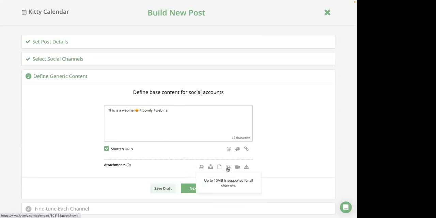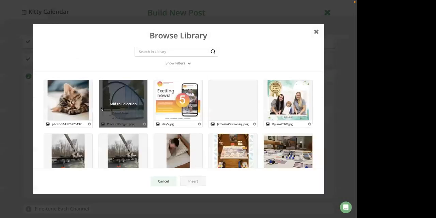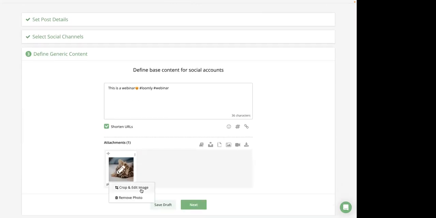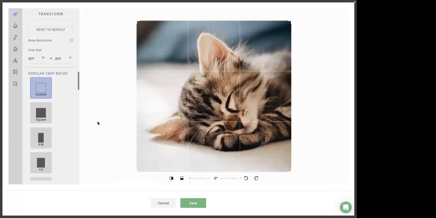So here you can add your media. You can create a URL with UTM parameters, which could be important for Google. Here's how you add your media, and I will choose this picture here. Here in Loomly Studio, you have the possibility to pick all of the supported crops and formats by social media. You can add text, play with textures and colors if you want to.